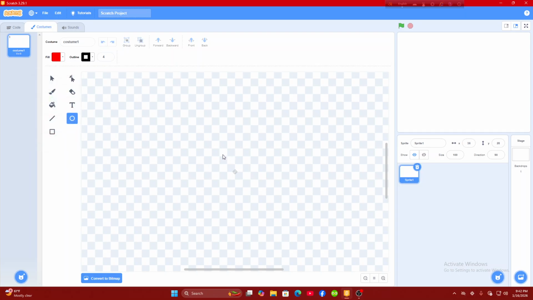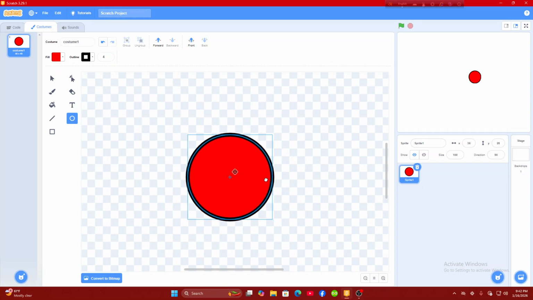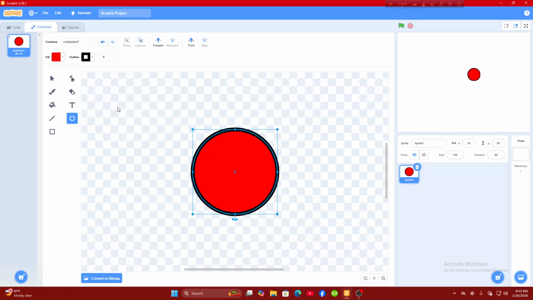Then hold down the shift button and draw a circle, just like so, and make sure to center it. Okay, now click on the outline and select the line theme, alright?